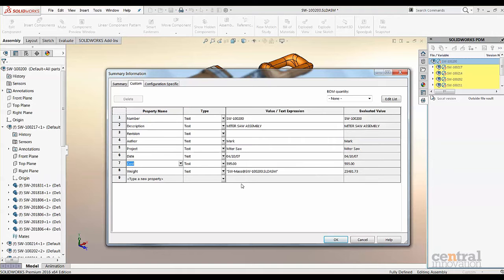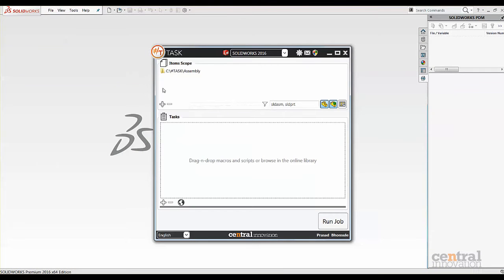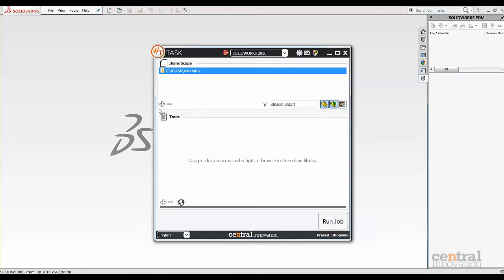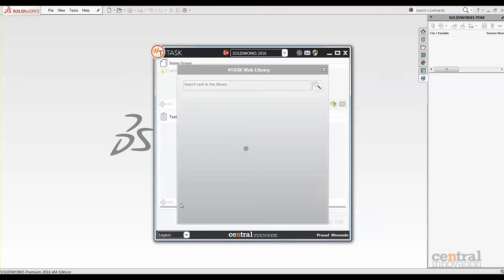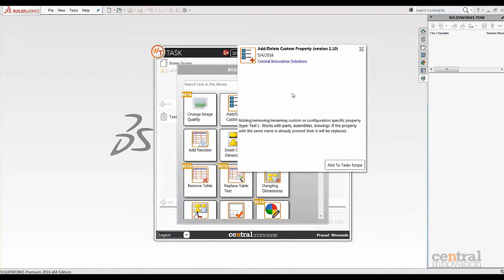So let's take a look at how SharpTask might achieve that. So I'll click OK, and we'll just save and close this assembly down. Going back to SharpTask, make sure first of all we select the folder where the assembly lies. I've done that. Select the file extensions we want to use, parts and assemblies, and also then we select the task itself. So I'll browse our online library, click on the add or delete custom properties task.